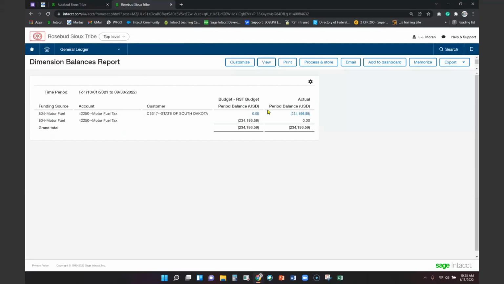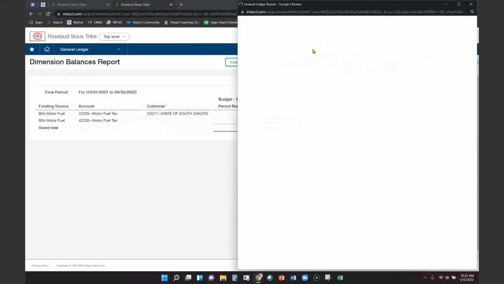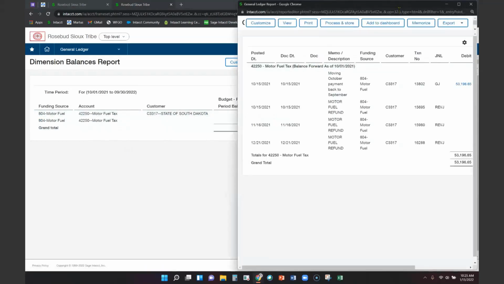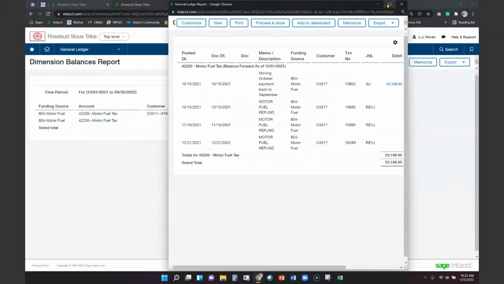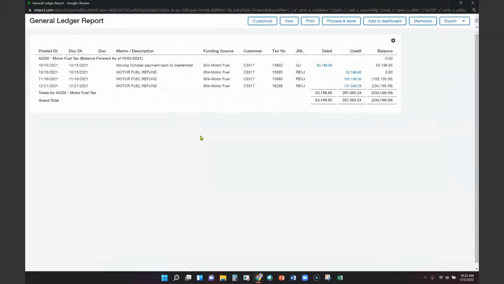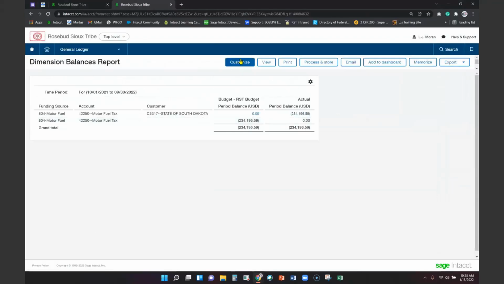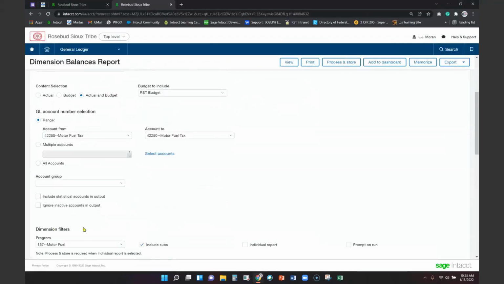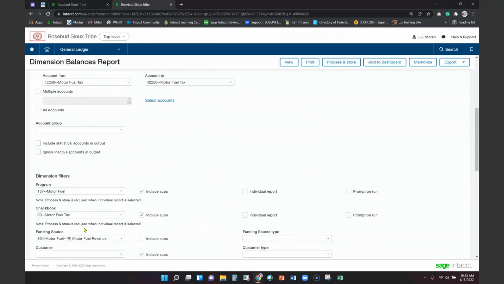So we can see that the state of South Dakota has been marked for this receipt of $4,200, or on account number 42250, for $234,000. And that would take us to the general ledger report by following the report. So great report for us to use. And what we've done is we've cut out the sub account that's included here.